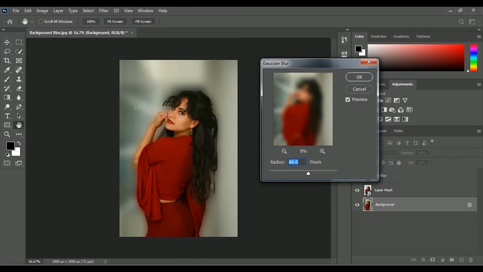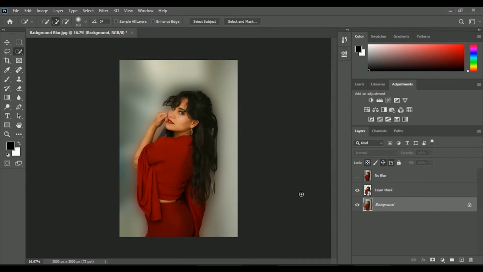Okay, we have the perfect blur right now. And if you want to increase it a little bit, let's go for 95. Okay, 95 pixels, and we have the absolute blur background in this image, and we have the transparent subject. Okay, so let me click OK. So you can take a look. We got the perfect background blur in here, and we have the transparent subject.